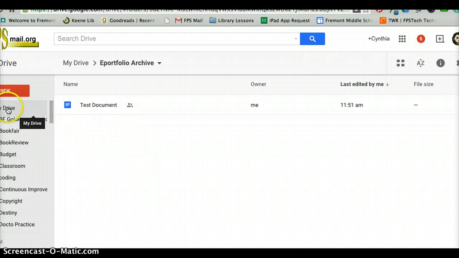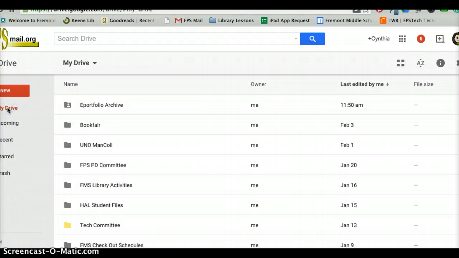So if you have maybe this portfolio archive, you may not want to share that with everybody. You might just want to share things individually, as you're adding them to your portfolio.